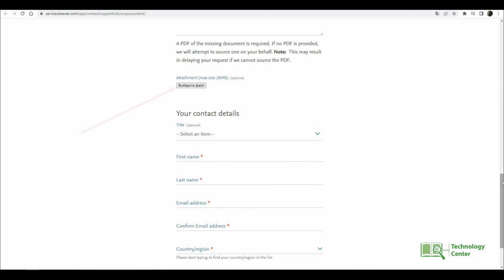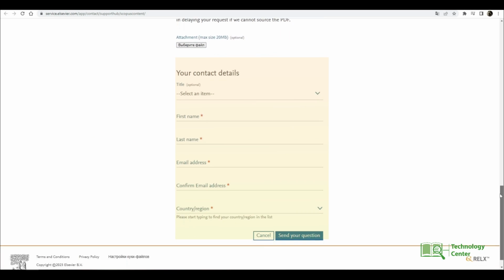The next step is to add a PDF of your article and fill in your contact details. You can submit your application.